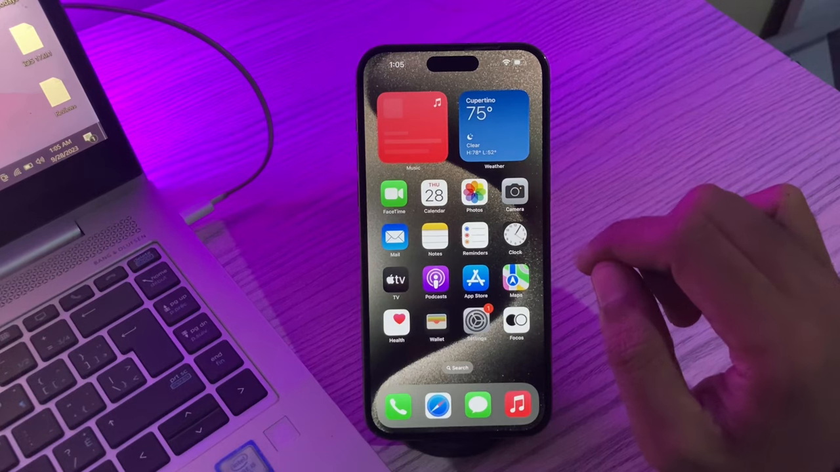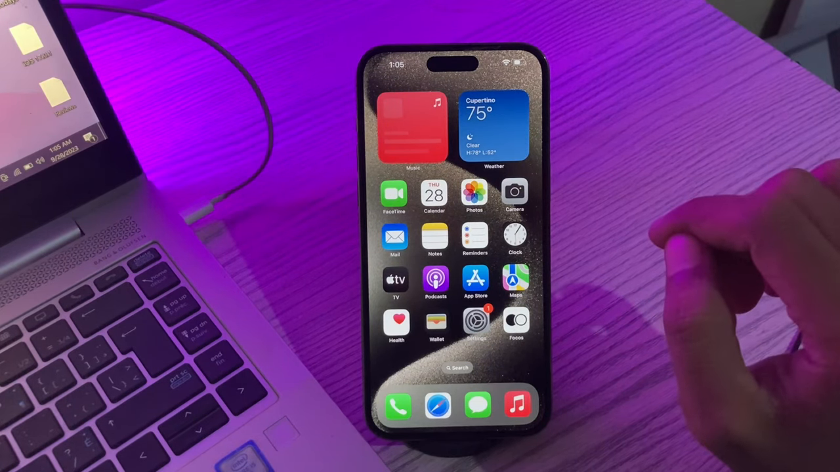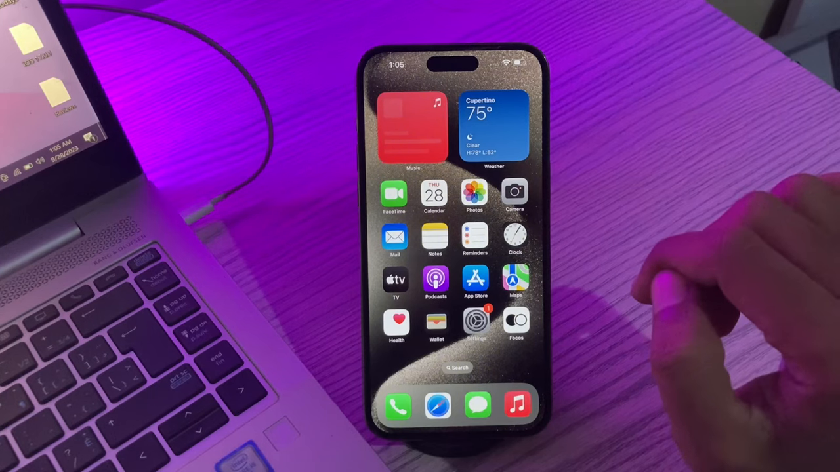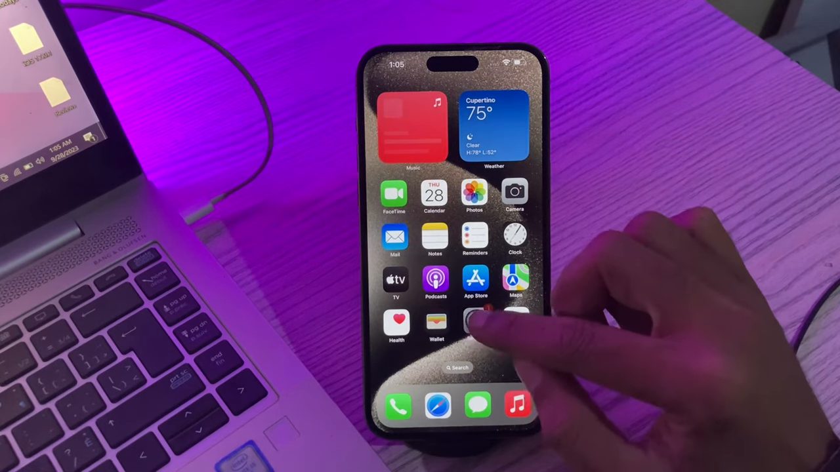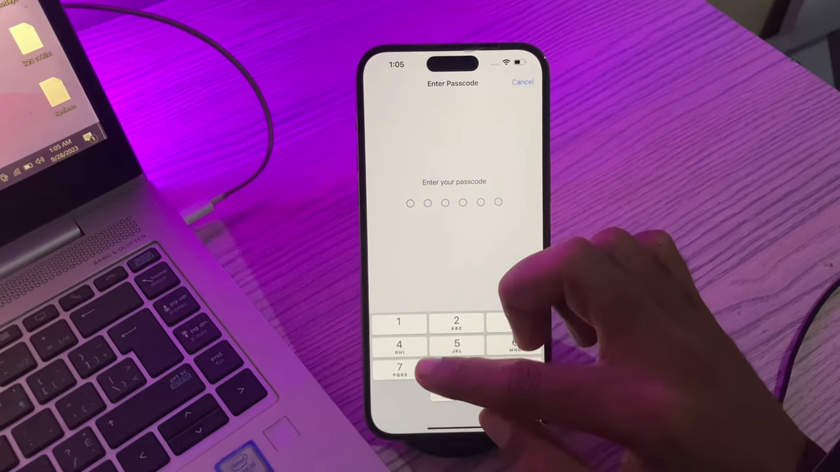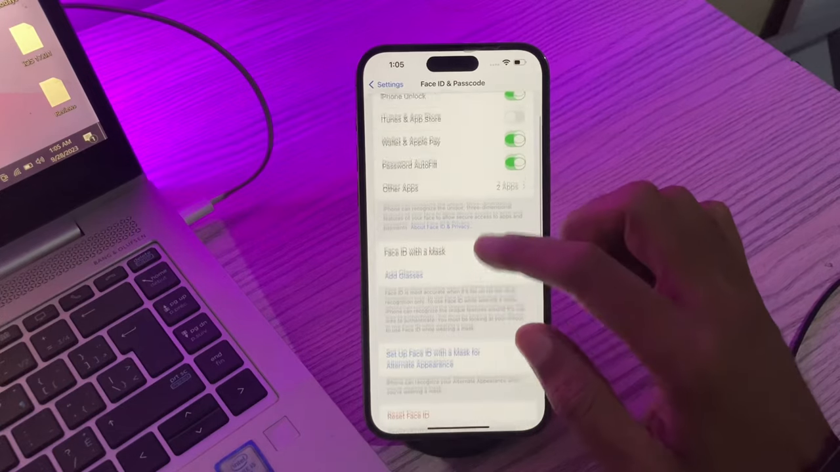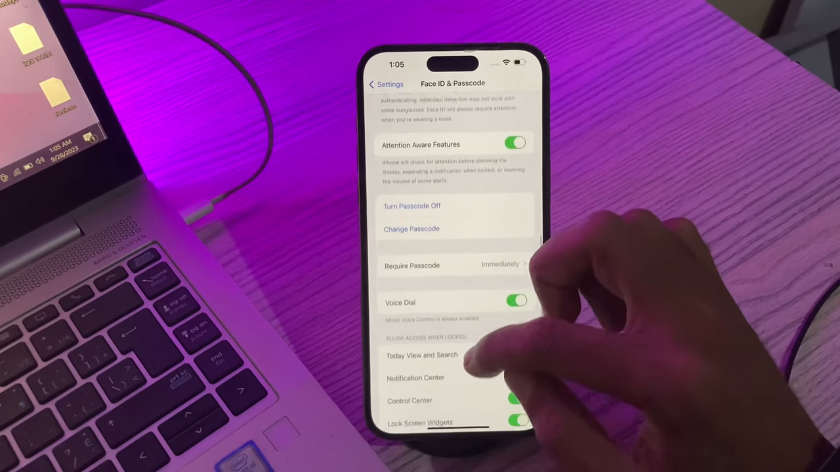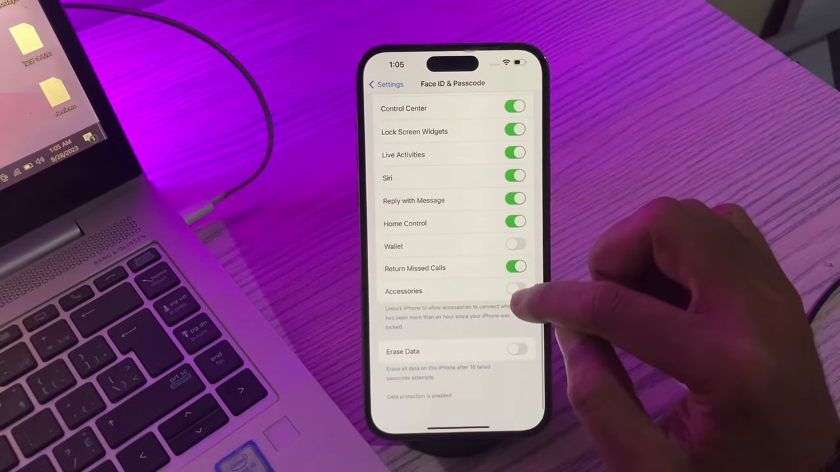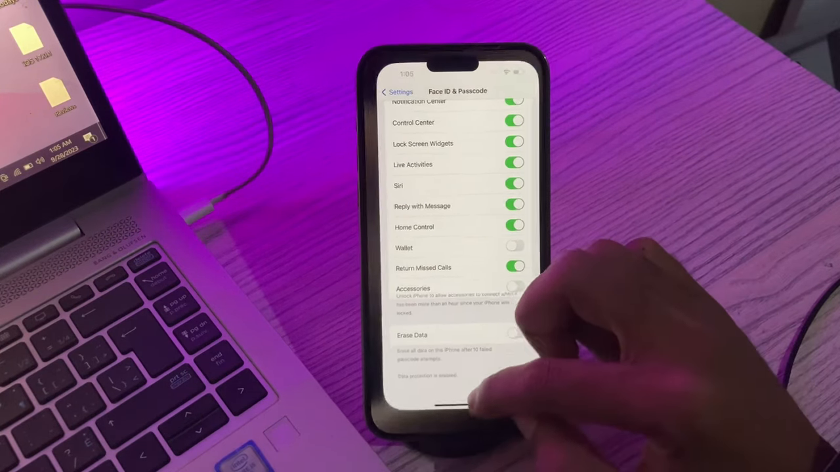The next step is to disable USB restricted mode. USB restricted mode is designed to ward off hacking attempts in iOS. The feature blocks hackers from breaking into the iPhone. However, USB restricted mode also blocks CarPlay. You can simply go to your settings and click on passcode and Face ID. Enter the passcode of your iPhone and then scroll down, and here you will see accessories. So if it's enabled, you can simply disable it.